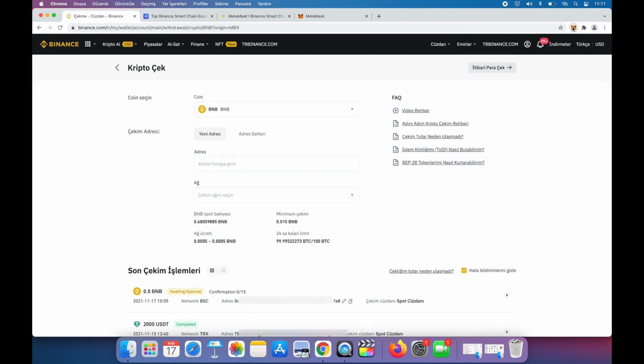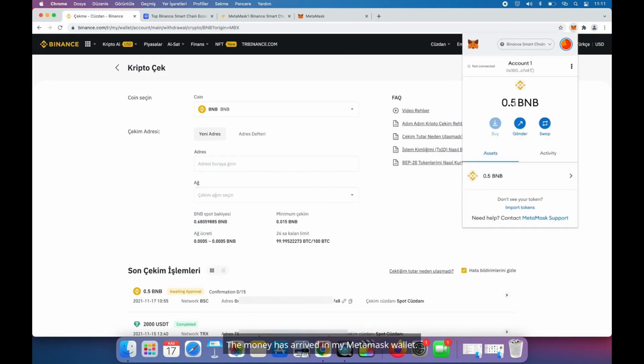Guys, the money has arrived in my Metamask wallet. 0.5 BNB. And the complete opposite. Let's see how to make a transaction. My money is in Metamask. This time, let me send it to a centralized exchange. Let me send it to Binance.